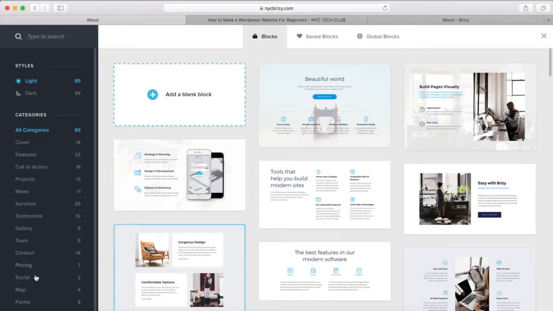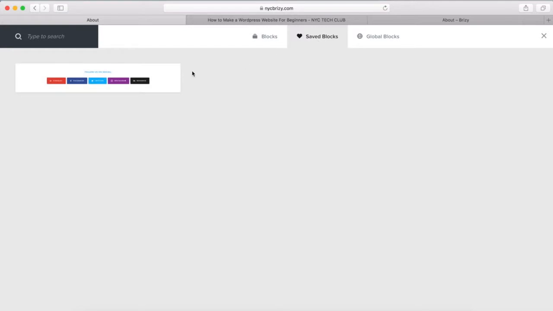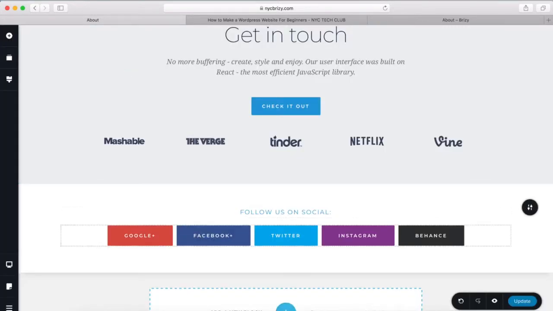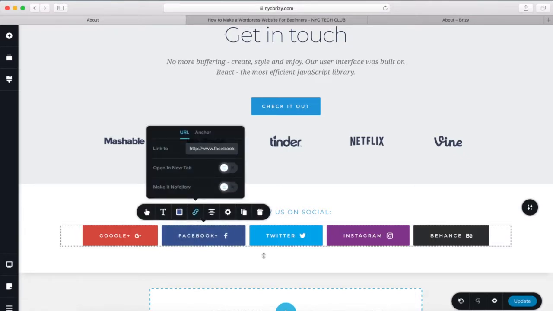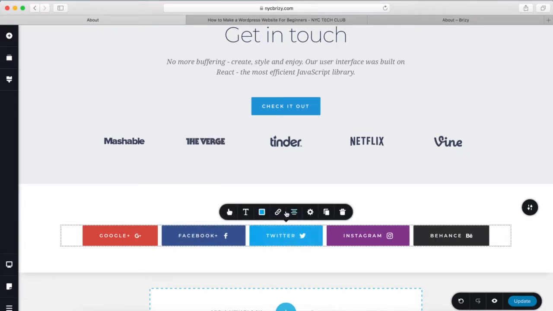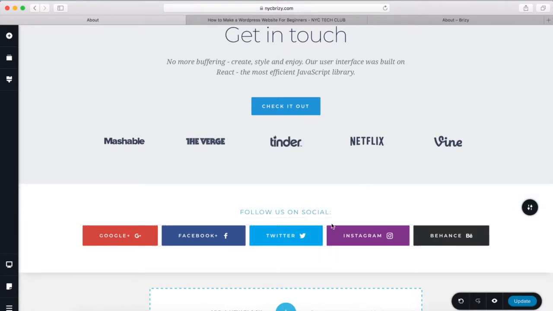But this time around, instead of going into the social link over here, I'm going to go to my saved blocks, and it will populate the block that I already saved with the URLs for Facebook, Twitter, and Instagram. And I'll just add this one. So now if I click on this, you'll notice that we have our URLs already included for these buttons that we changed already. So this is what we did earlier. We saved this block, and now I just added it back.